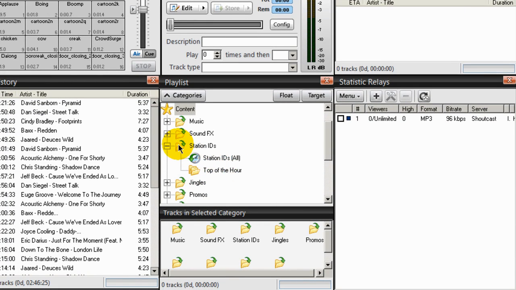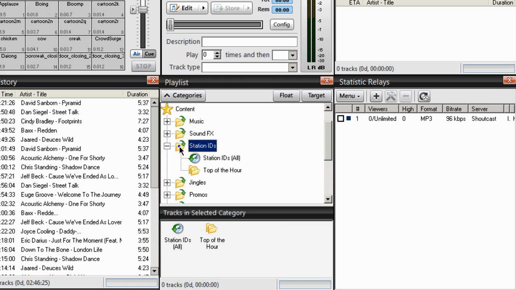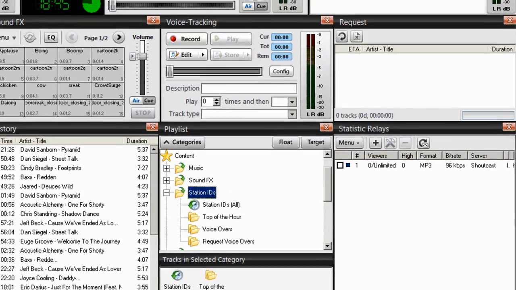So let's create a category called Voiceovers. I'll select station IDs, right click, select new, and type in Voiceovers. You want to take note of this name because we're going to enter this name inside the PAL script when we edit it. Alright, so that's for the Voiceovers, and we're going to create one more, and we'll call that Request Voiceovers.